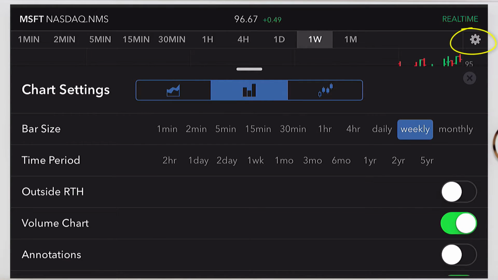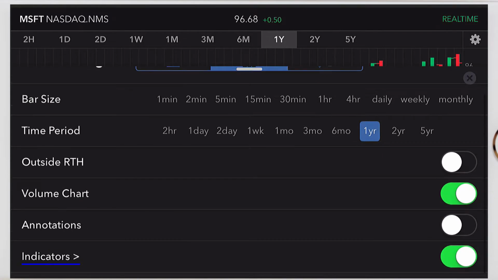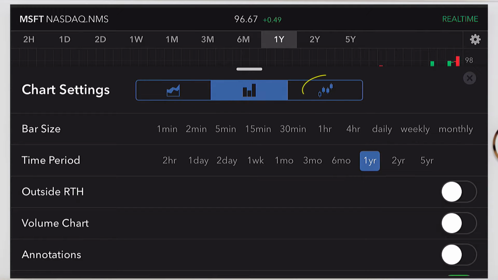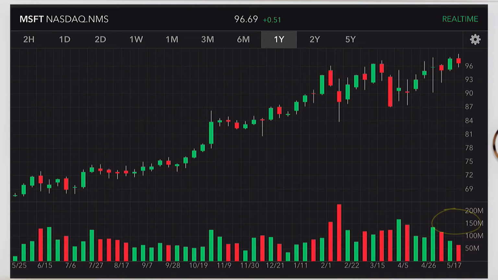Tap the settings gear icon to modify all chart settings, including bar type and size, time period, outside RTH trades, volume chart, annotations, and indicators. Use the green slider to toggle these settings. If I change the bar type to candlesticks at the top, time period to 1 year, and turn on the volume chart, you will see it immediately in the chart. These settings are applied to all charts within IBTWS.